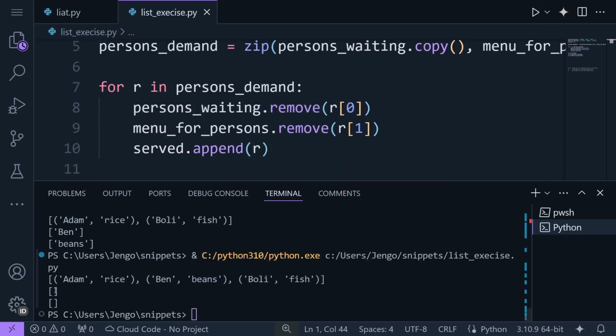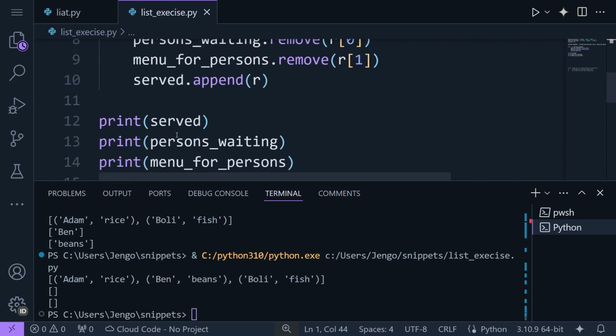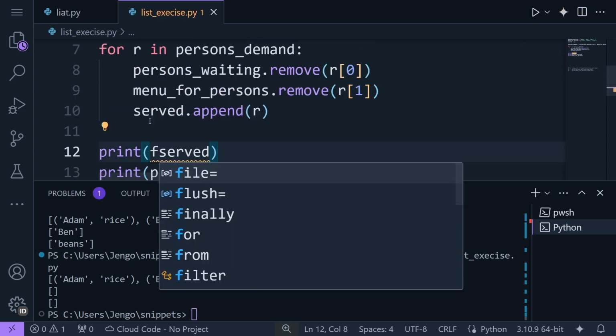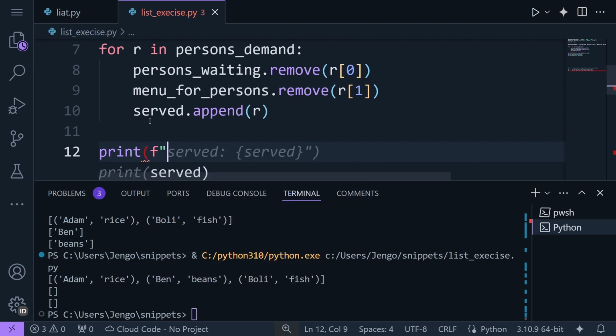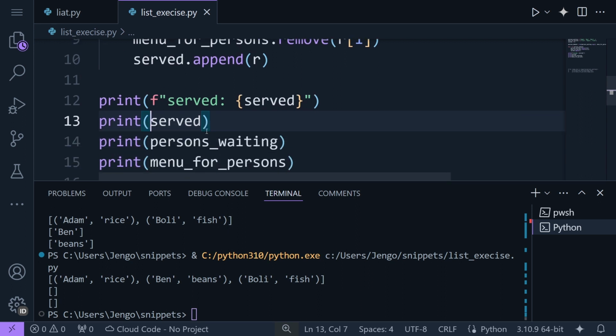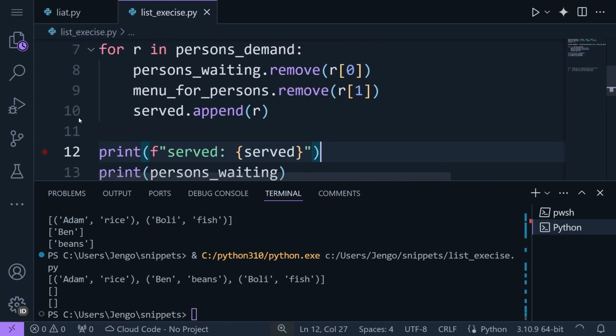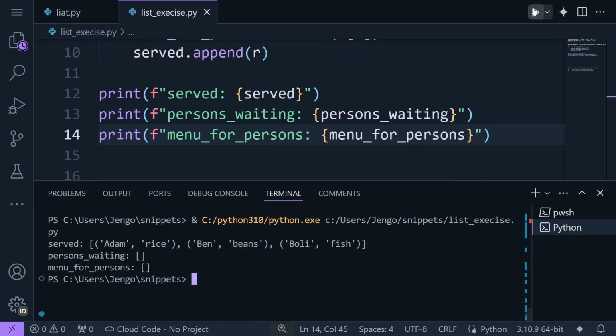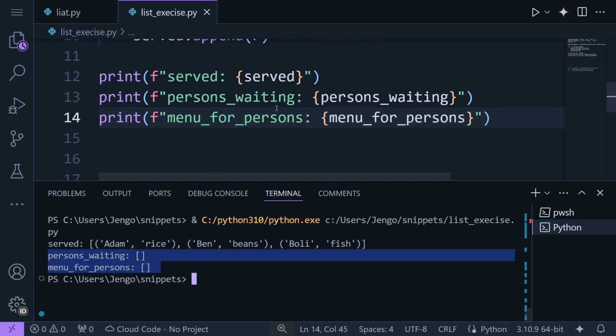Look at what we get. You see the served. So let's make sure that it looks good. Let's put something like an F string here. And we're just going to make sure that, so let's say served. So these are the people that were served. And then we're going to do the same thing for this. So when we execute this, look at what we get. You discover that the whole people that have been served is now in the served list. And then the persons waiting and the menu for persons are empty. So you see, and this is what we expect to have.